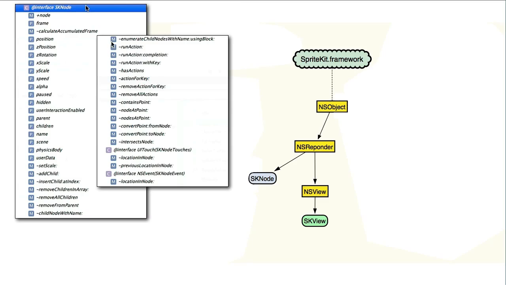Here are the properties and methods that SKNode has. As you can see, there are quite a lot. Some of the more important ones are position, alpha, hidden.